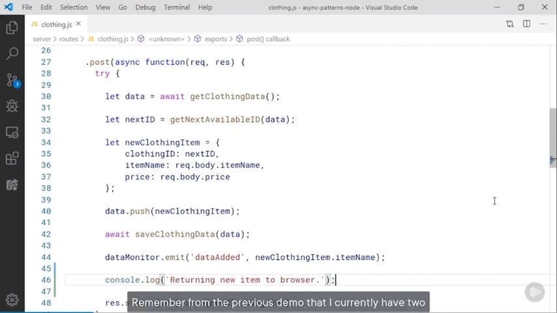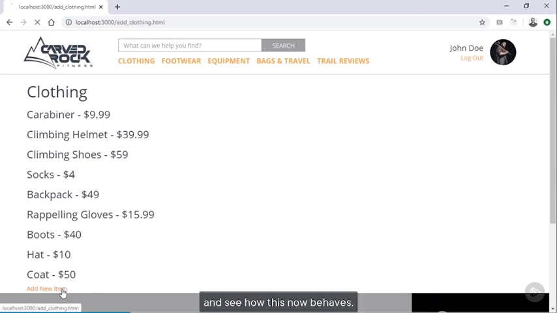Remember from the previous demo that I currently have two listeners registered for this event. The first one gets added in server.js as soon as the server starts, and the second gets added when the clothing.js file is required from server.js. Let's go add a new item in the browser and see how this now behaves.